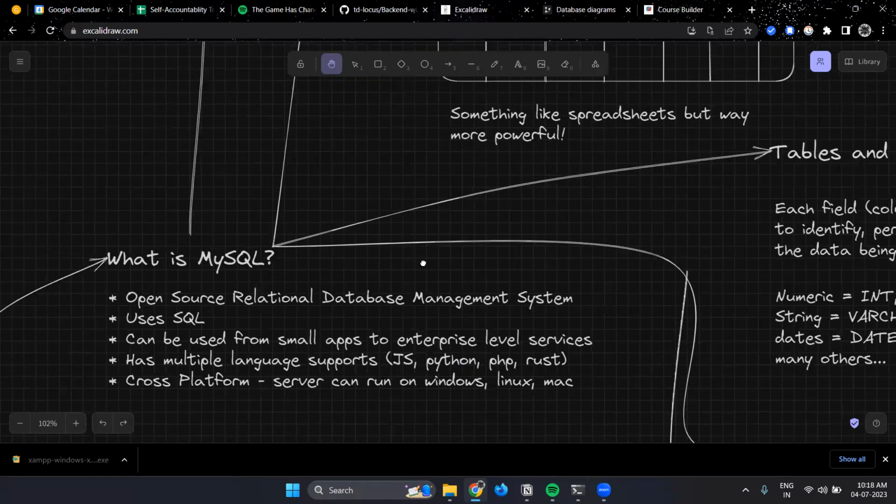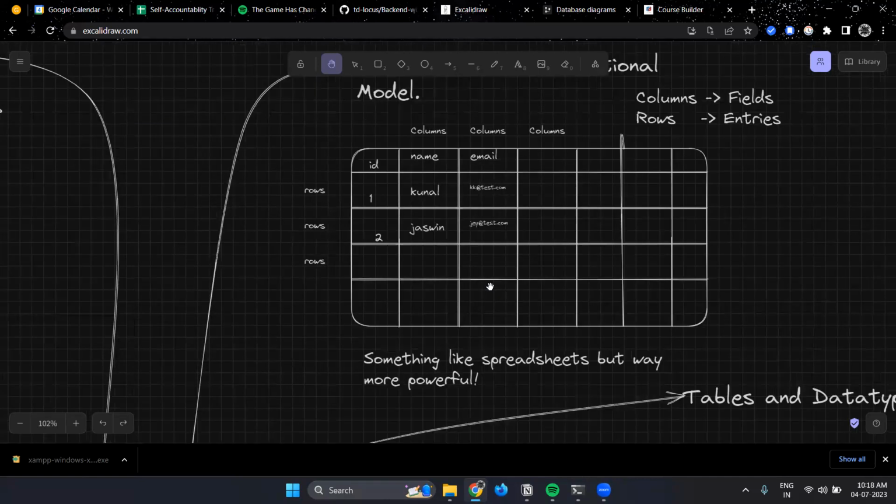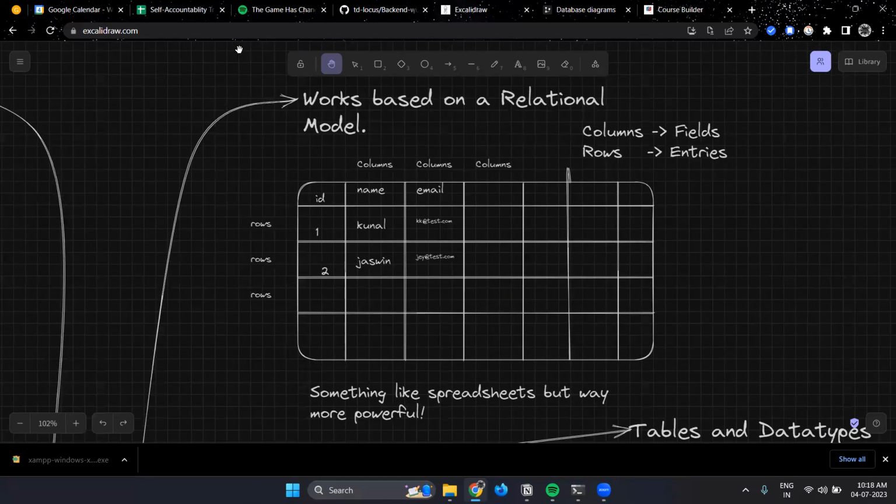Okay, so how exactly is the data stored in MySQL? It follows a relational model, and we saw that the relational model is usually in a table format. So in a table, you obviously have rows and columns, and your columns are basically your fields, and your rows are your entries. Your fields you can think of as the keys in your objects, like name, email. These are the common things that you have for everyone, right? And then your rows are your entries. So every entry will have a different value. ID can be one, two, name can be different for each.